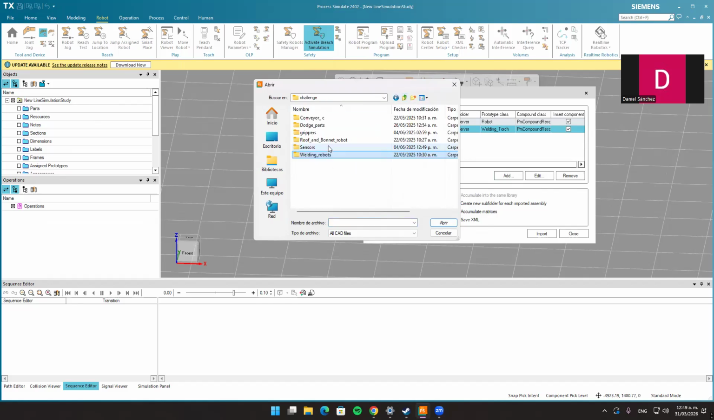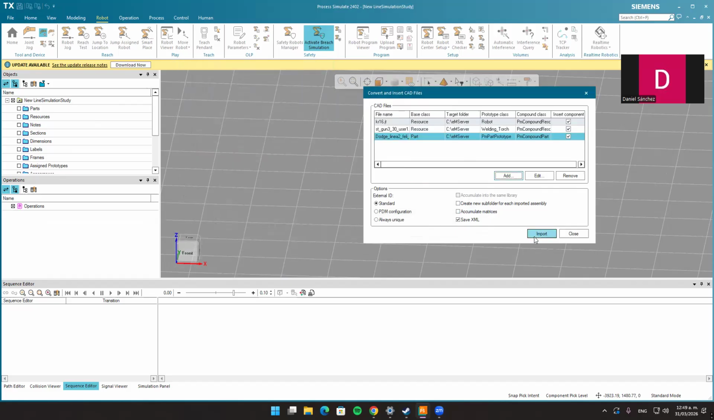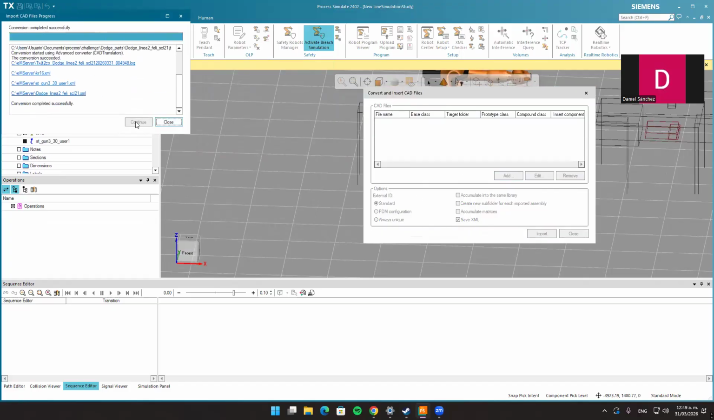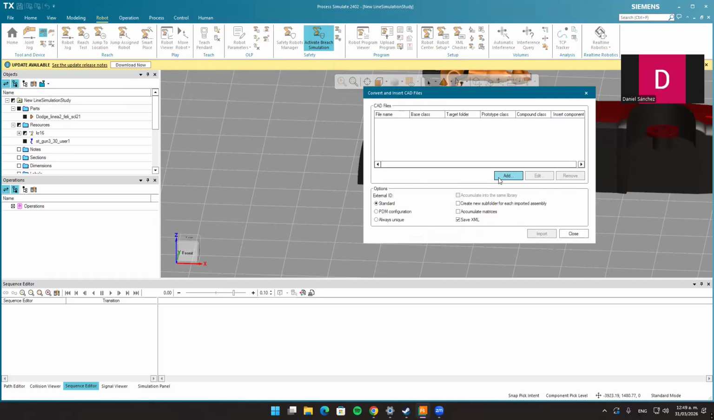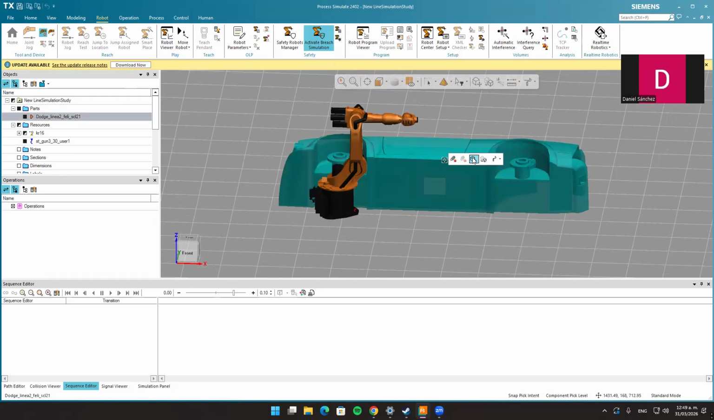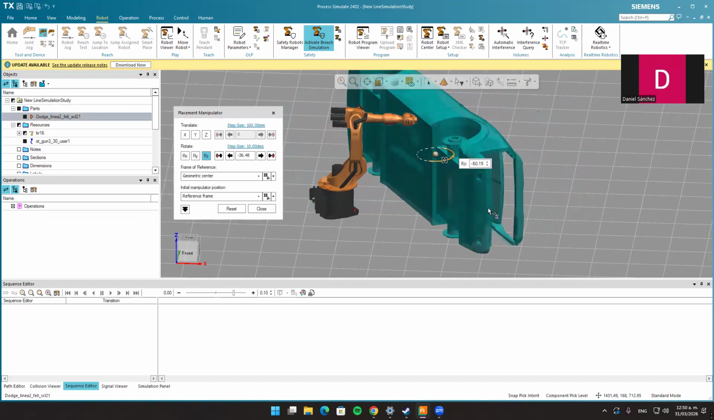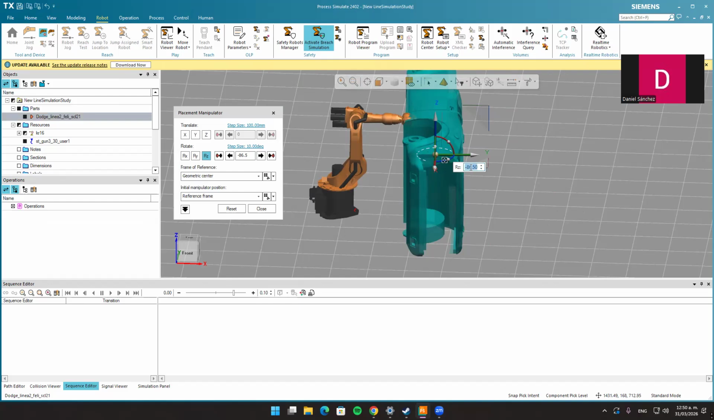So here, Dodge part, we're going to weld this one, but in this case, it will be a part, okay? We select OK and import all the stuff. Then we click on close, and we have to fix the position of the car so the robot is able to reach all the welding spots.